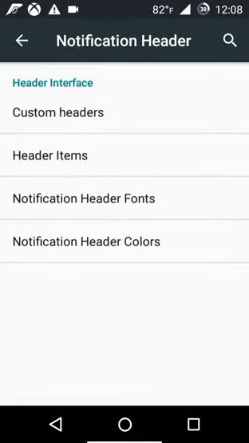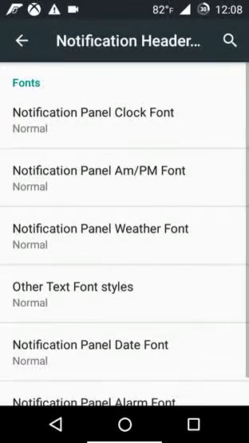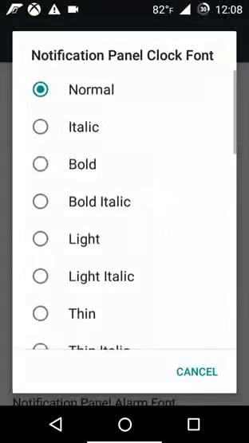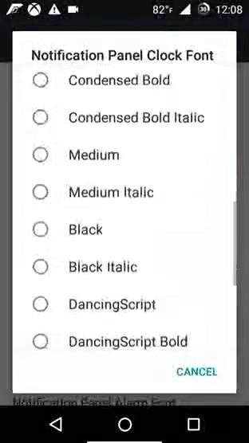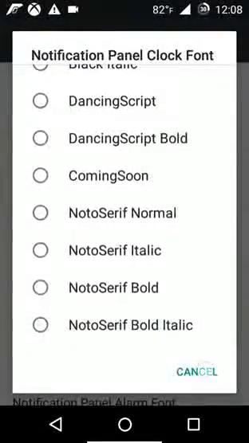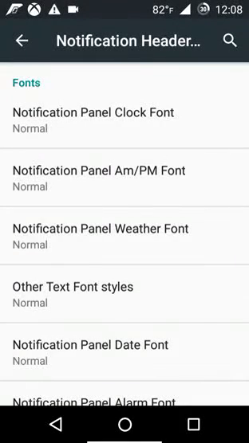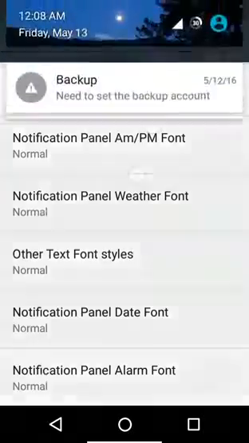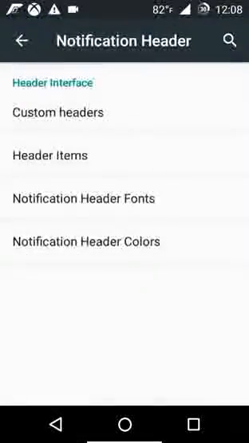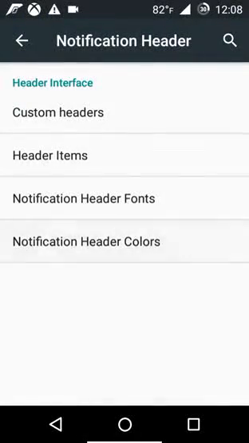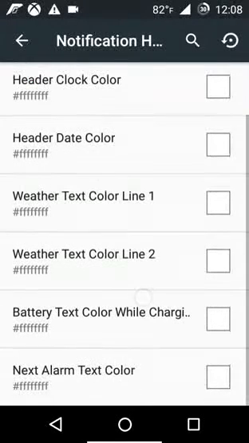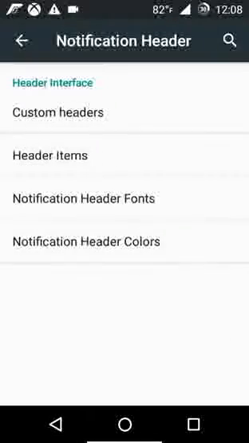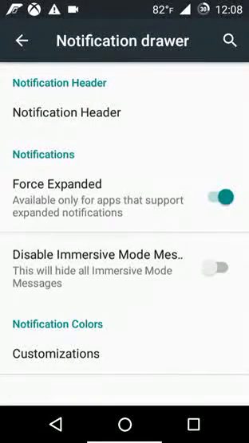Then next up we have got notification header fonts. From here you can customize the font styles. Again, these are similar to the clock and date font styles which I showed you way back. Then you can customize the entire notification header fonts. This ROM is full of customizations, as I have previously mentioned. Then you can also change the colors too. Date, clock, weather, battery, alarm. You can just go ahead and customize them if you want to.